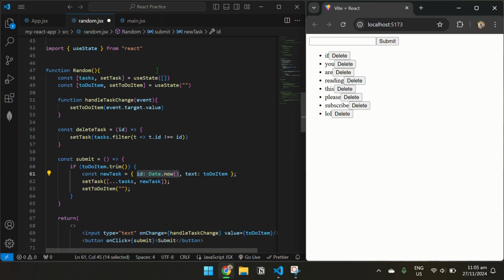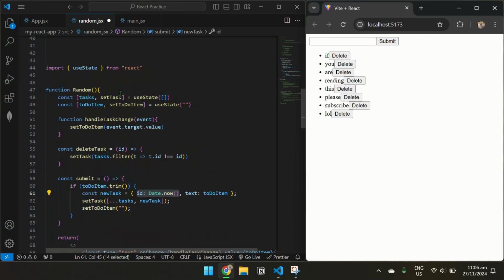Next, I will define the component, which is random, because it's a random project that I'm doing. So I'll call it random. Then I will just set up my useState over here. I will explain each line in more detail.